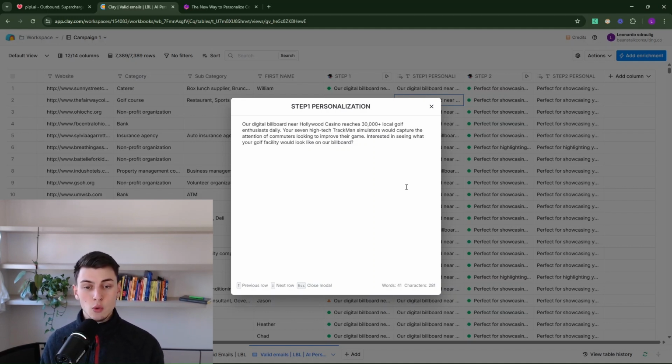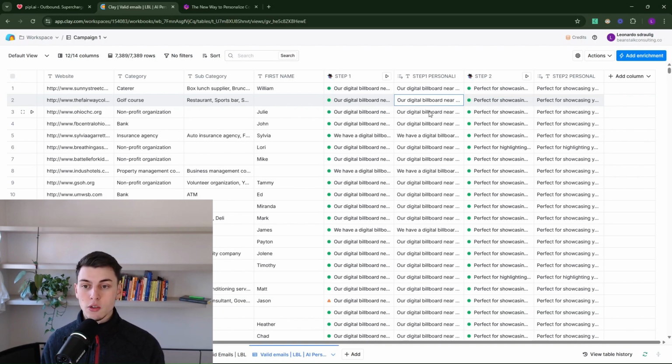I don't even know what it's talking about because it's completely personalized based on the website of this company. So as you can see, really high quality personalization. And for this, we're not even using GPT. We're using Claude, which is a more advanced model, I think, and I recommend you use if you wanted to do this type of personalization.